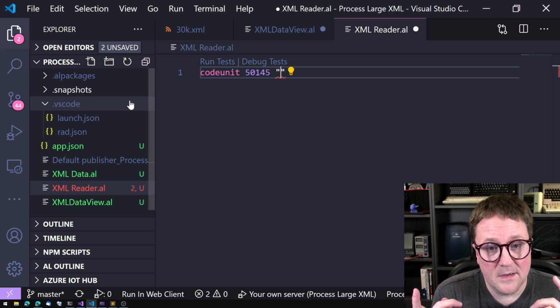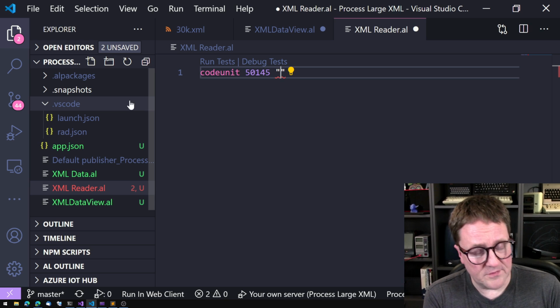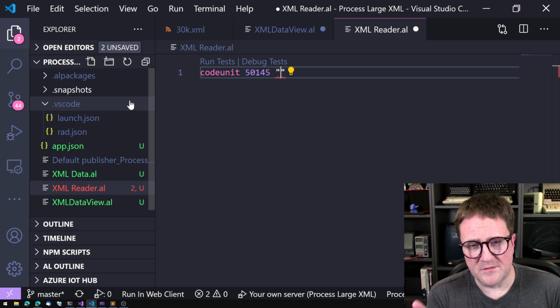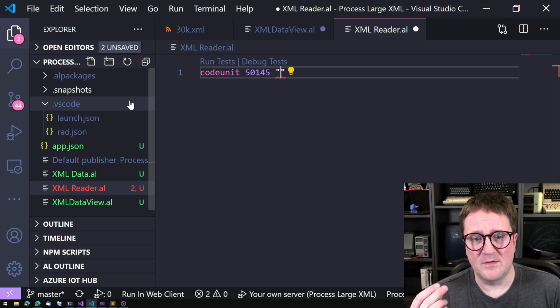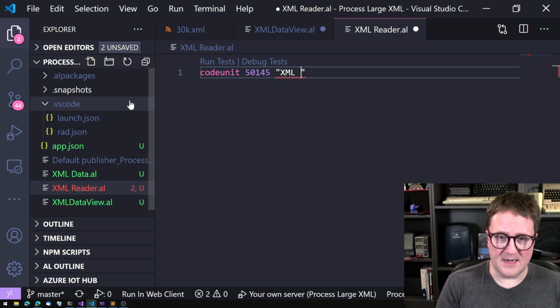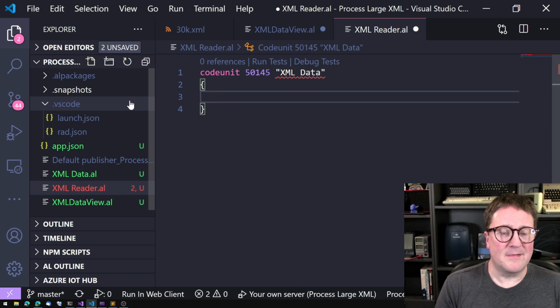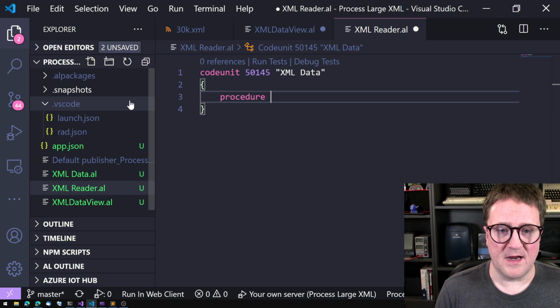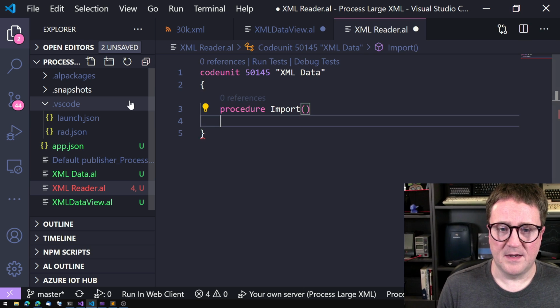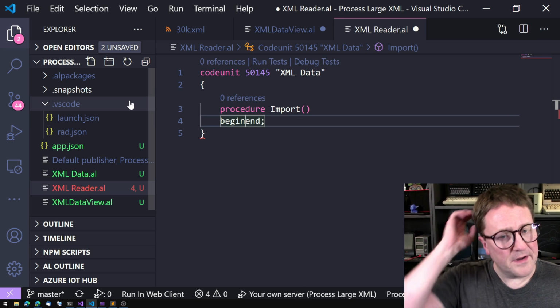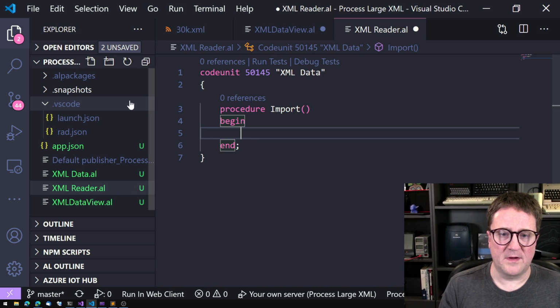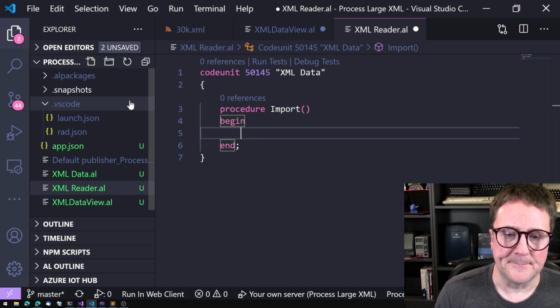So with Business Central, compared to Nav, where the story was way more complicated, with Business Central we have native data types for handling XML, and let's use that instead. So let's create a procedure here to import our XML.